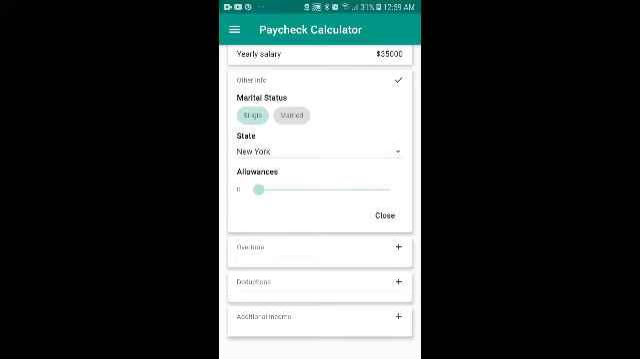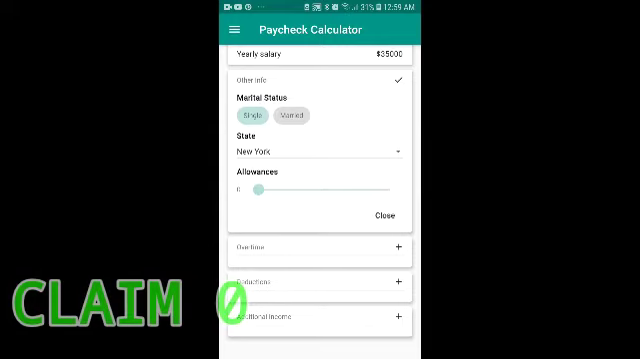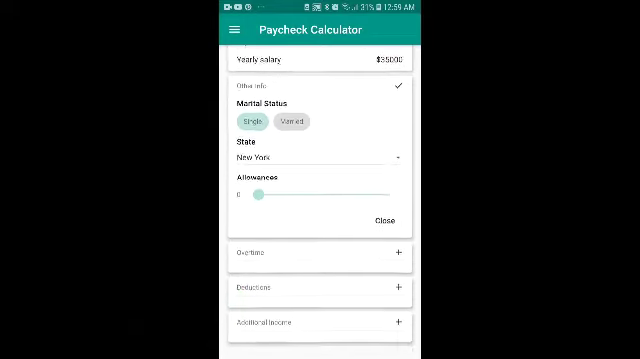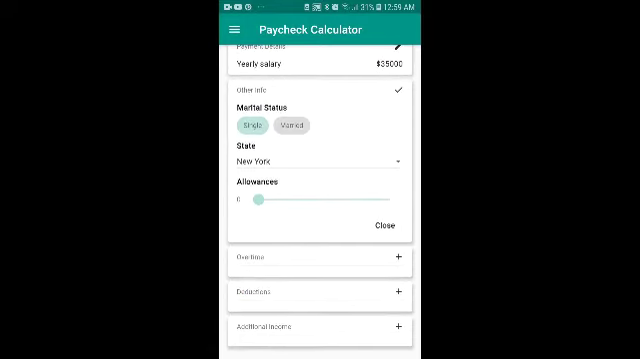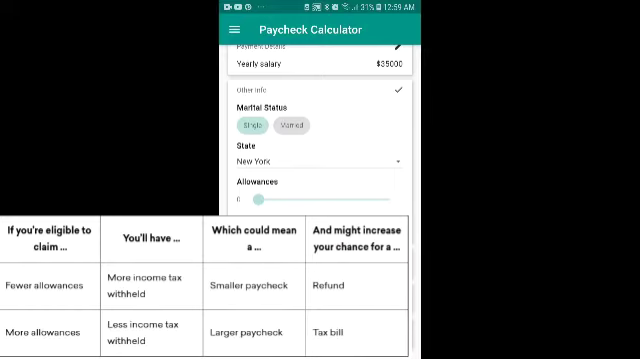My advice would be to claim zero. When you claim zero, of course more taxes get taken out of your paycheck. But when it comes time for you to file your taxes, there's a likely chance for you to get a refund, or if you have to pay more taxes, it will not be a significant amount.